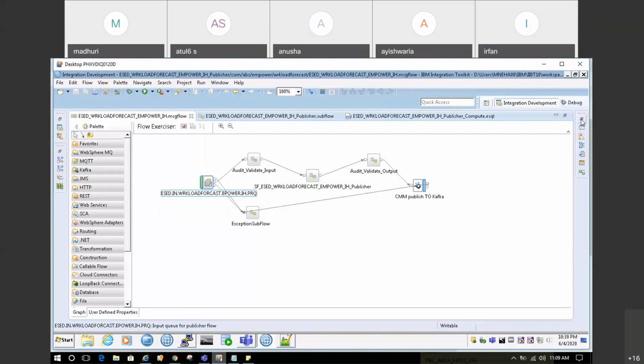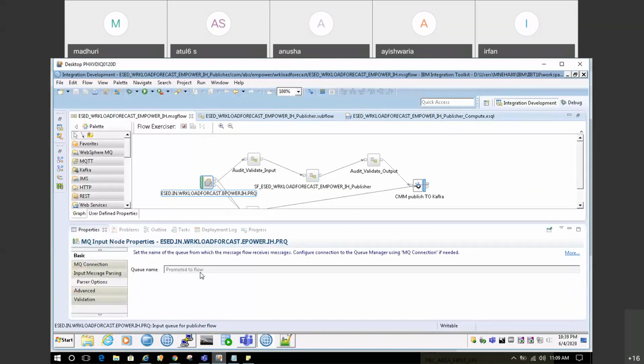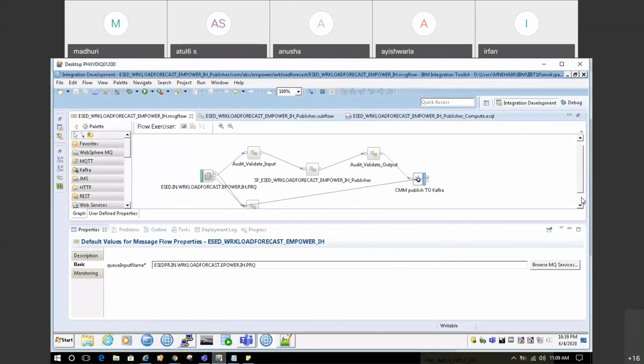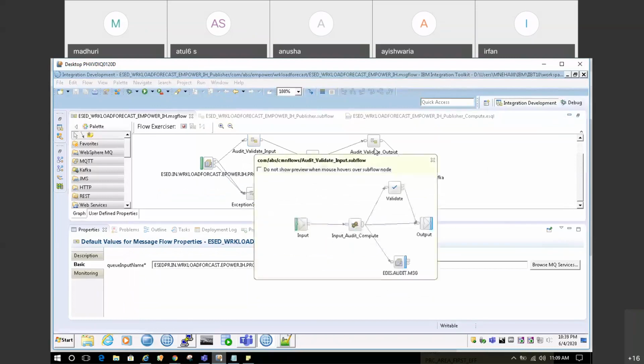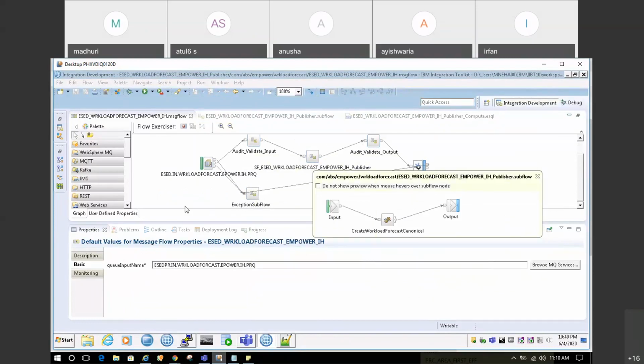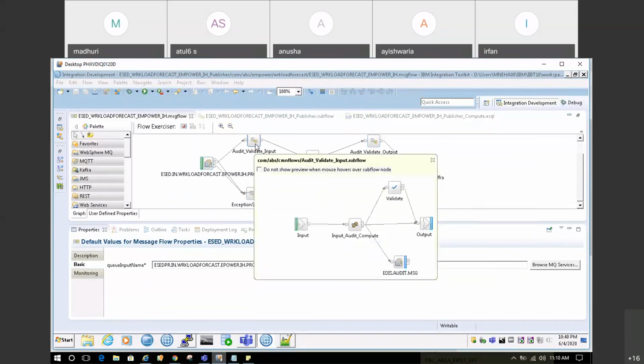This is the MQ input node, which will be receiving the message and key name. We have to provide the key name for this MQ input node. This audit valid input, audit valid output, and exception subflow are subflows which are already developed, and we use them whenever we are doing a new development. We have kept a separate session to understand how the code works for audit valid input, audit valid output, and exception subflow.